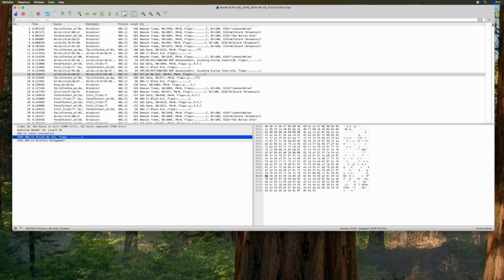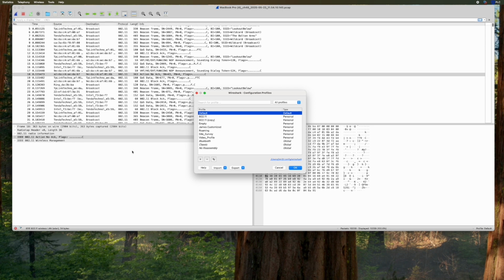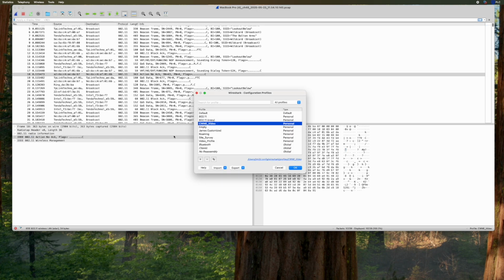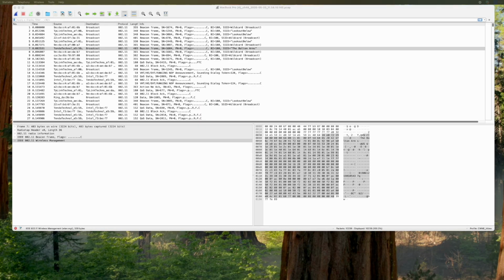So I'm just going to go to Edit. I'm going to go Configuration Profiles. I'm going to click the plus button, and I'm going to create a new profile. Once I do that, I'm in a new profile. We'll go back in just to confirm. I'm in a new profile, but it still has all the default settings. I'm going to reference this a little later in the video.